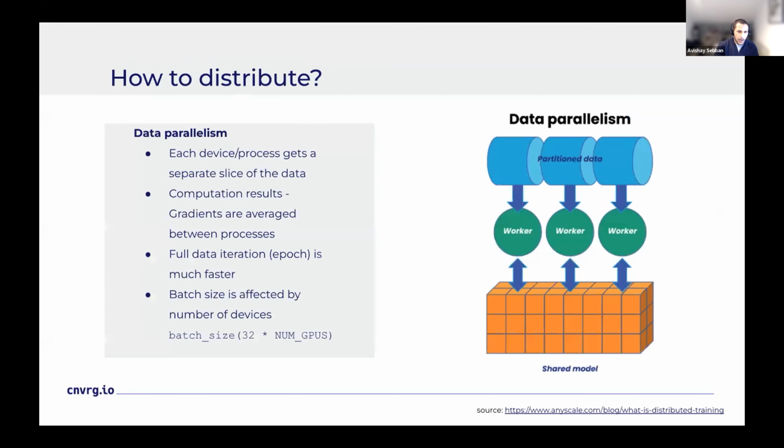Okay, so when it comes to distributing machine learning workloads, there are two primary approaches, which are data parallelism and model parallelism. Here is an overview of each approach. In data parallelism, the training data is partitioned across multiple devices or processes, with each device or process processing a separate slice of the data.